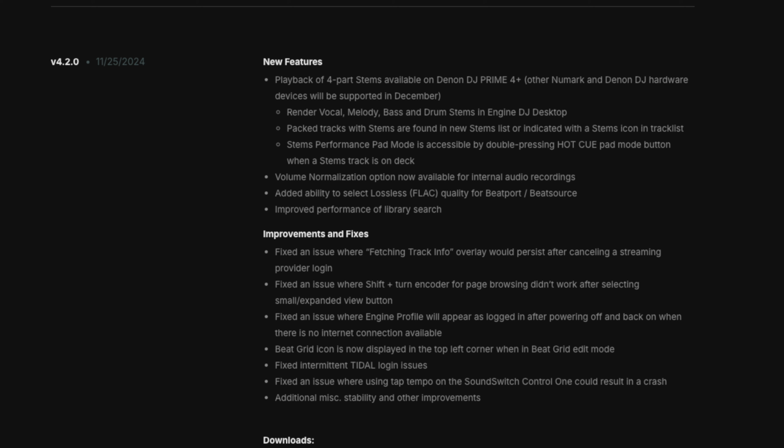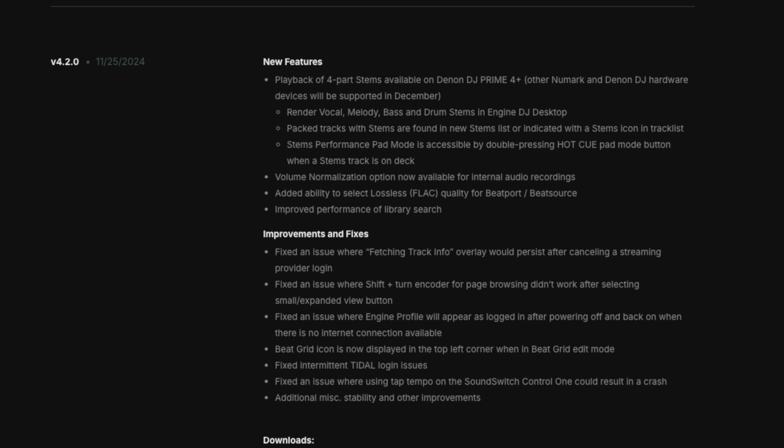no internet connection available. Beat grid icon is now displayed in the top left corner when in beat grid edit mode. Fix intermittent Tidal login issues. I don't know about those issues, but I'm glad they're fixed. Fix an issue where using tap tempo on the SoundSwitch control could result in a crash. And of course, additional miscellaneous stability and other improvements.